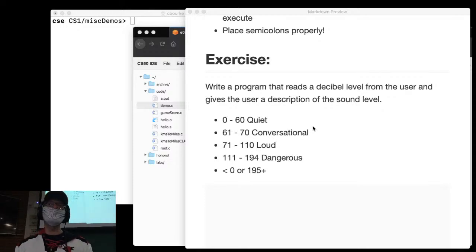So 0 through 60 is pretty quiet. 61 through 70 is conversational, like if we were 6 feet away, social distancing and talking. 71 to 110, that's what I am right now, probably in this room, so that everybody can hear me in the back, somewhere in there maybe, probably on the lower end. 111 to 194, dangerous. And what do we do about negative values, which don't exist as far as decibels are concerned, or values that are greater than 195?